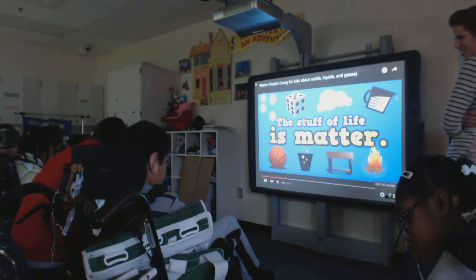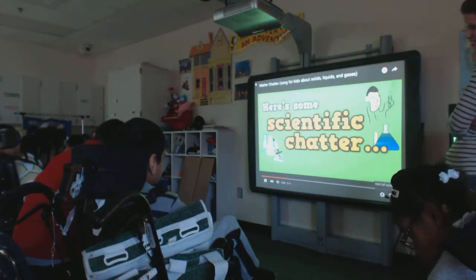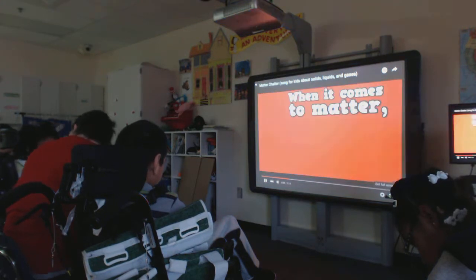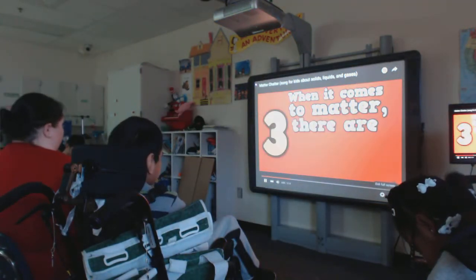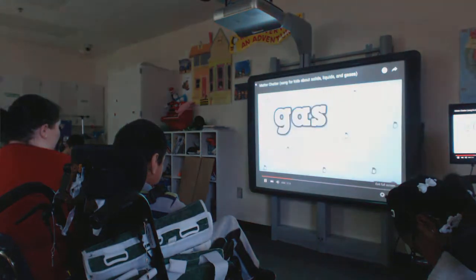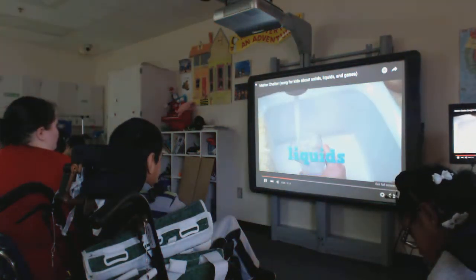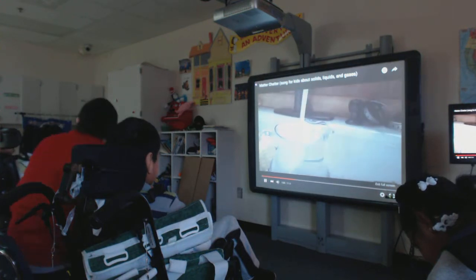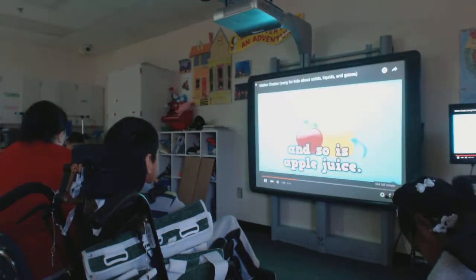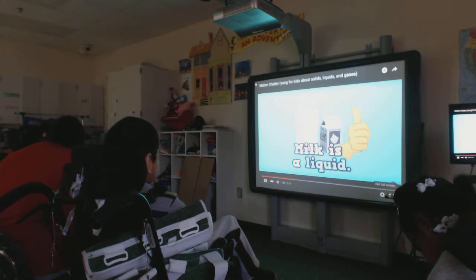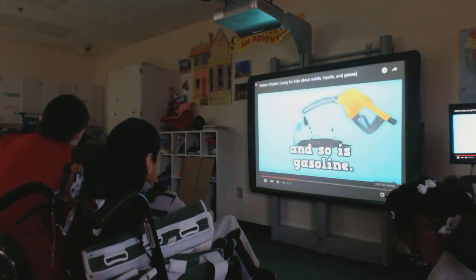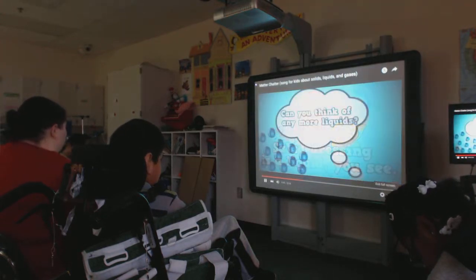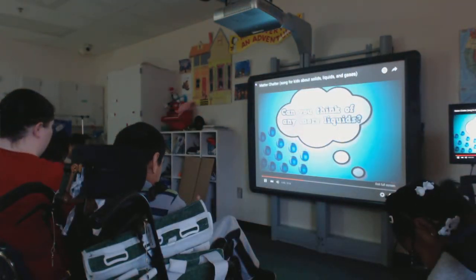The stuff of life is matter. Now here's the scientific chatter. I'm gonna give it to you nice and straight. When it comes to matter, there are 3 states: solid or liquid or gas. Liquids flow and they move around. They take the shape of the container now. Water is a liquid, and so is apple juice. Milk is a liquid, it's good for you. Soda is a liquid, and so is gasoline. Salad dressing is a liquid, you see. Can you think of any more liquids?